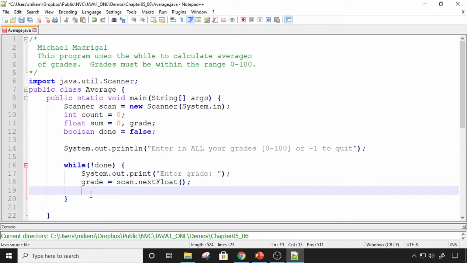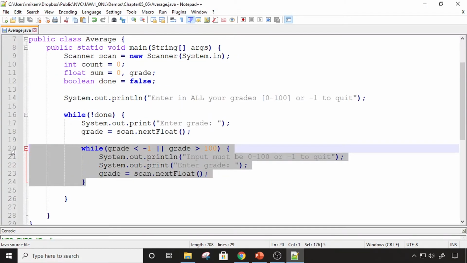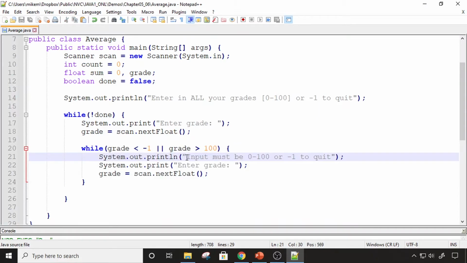I'm going to use a while loop to accomplish this. So I created this inner loop that is going to validate the input. So I'm making sure that grade is not less than -1 and grade is not greater than 100 because any value that is outside of that range is invalid. Now a -1 is a valid value because a -1 is what I'm going to use to leave the loop. But if they do enter a value that's outside of the range, I'm going to tell the user that the input must be 0 through 100 or a -1.